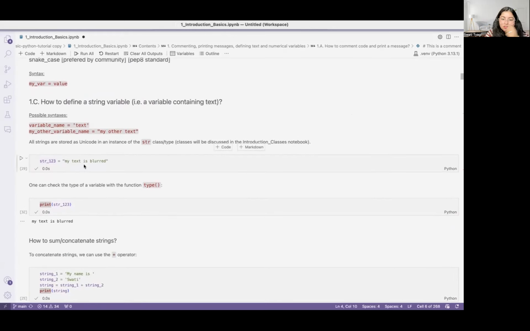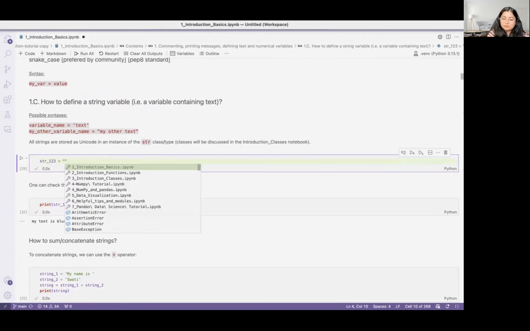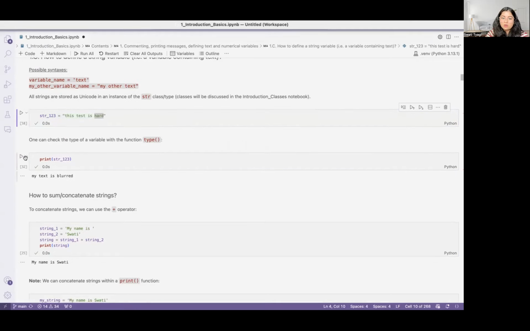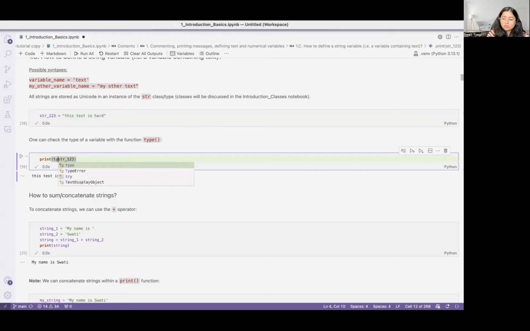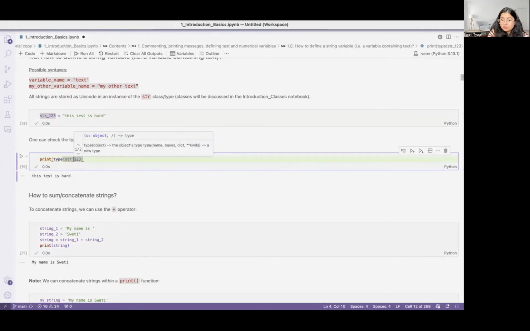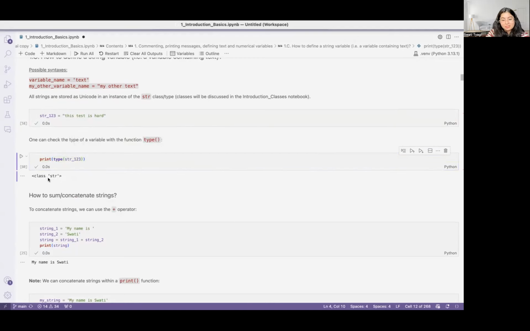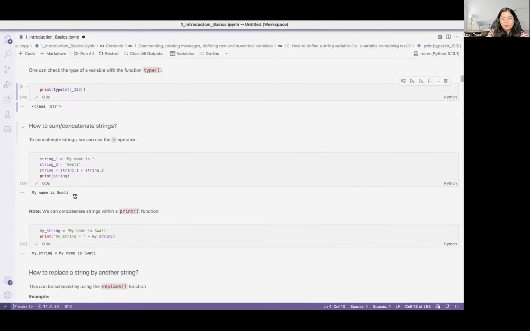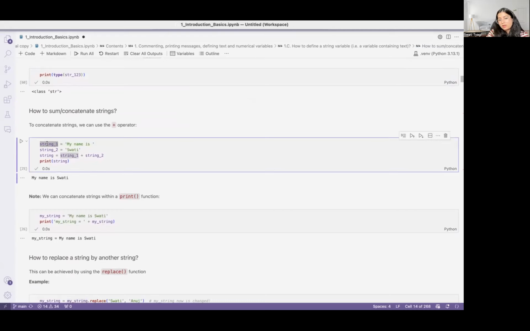Now, if you are defining the string, you just need to pass this in. For example, you can define the string like this, you can print the string, and if you want to check the type, you can check that the class type is str. How can you concatenate the two strings? If you want to concatenate my string 1 with my string 2, you just add this plus operator here, and it will give you a consolidated my name is Swati.